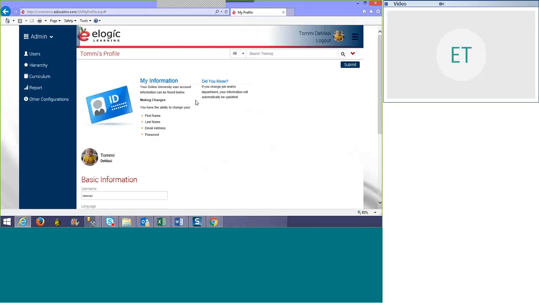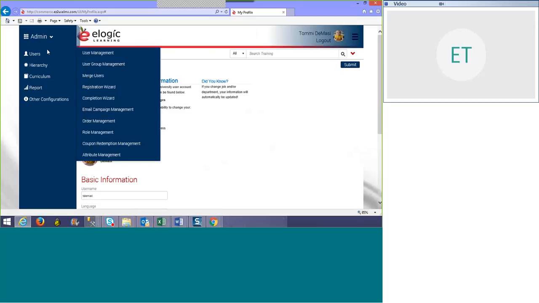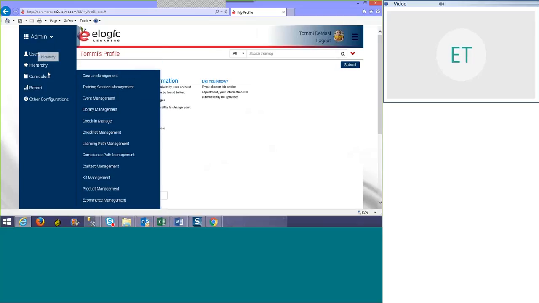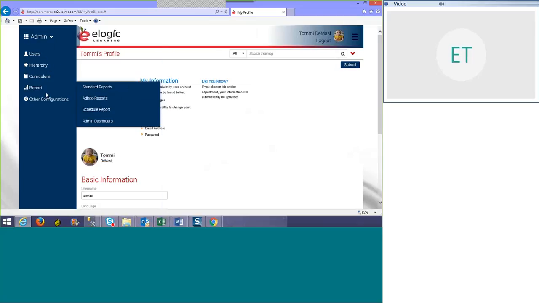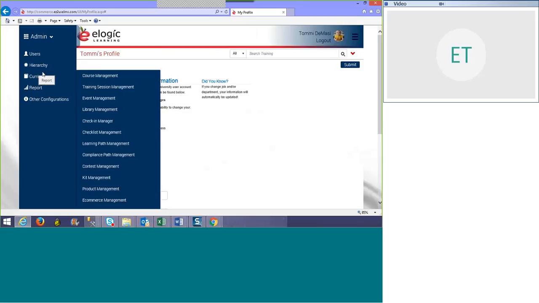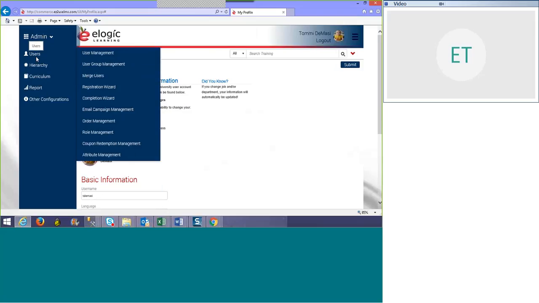And as the screen gets smaller, that will change. That will automatically minimize if needed. So as administrator, here are your typical menu items. So you have your user menu, your hierarchy, your curriculum, your report. So all of that's changed. All same functionality, just looks a little different.